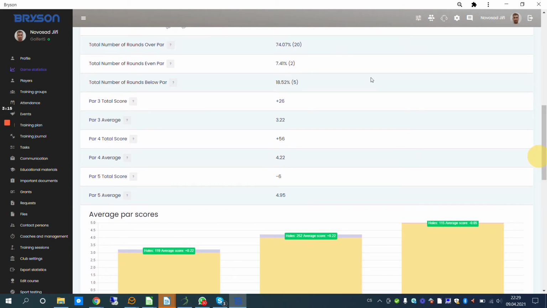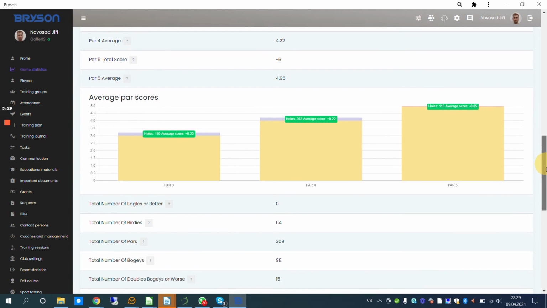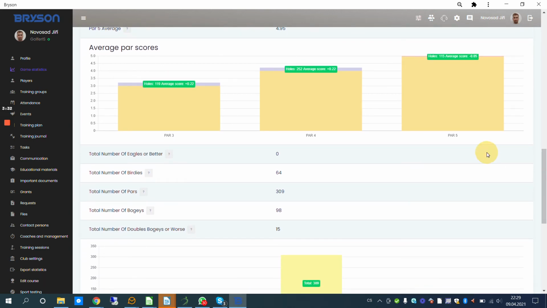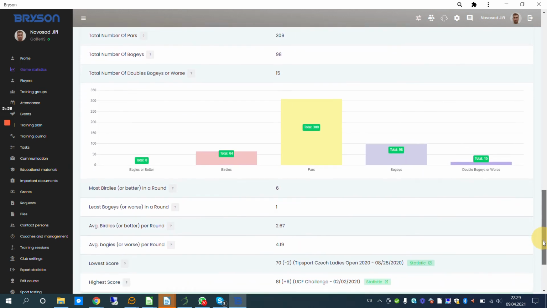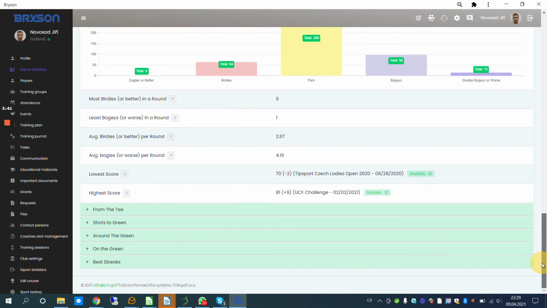and you can go even deeper in the total number of rounds over par, even par, below par, score on the par 3s, 4s, 5s, and you can see it in the graphics, and many more information about the scoring, which you, again, you can then identify the things you need to work on and create the training plans focused on these parameters in the game statistics.